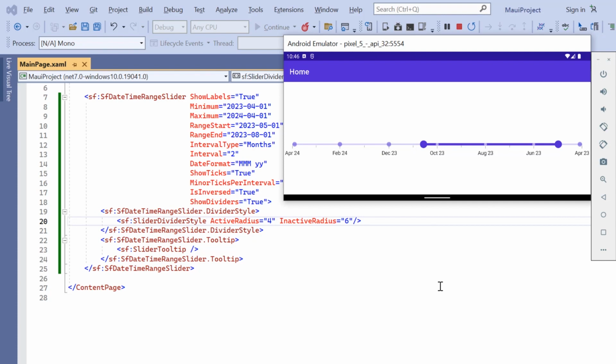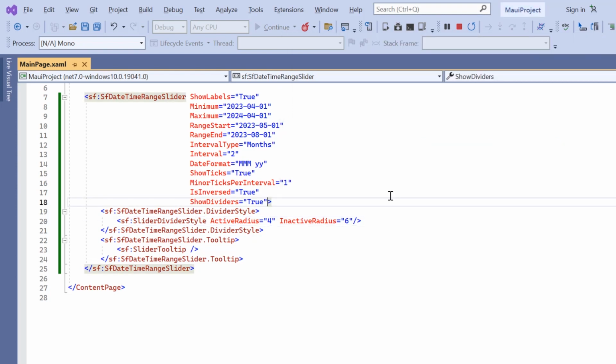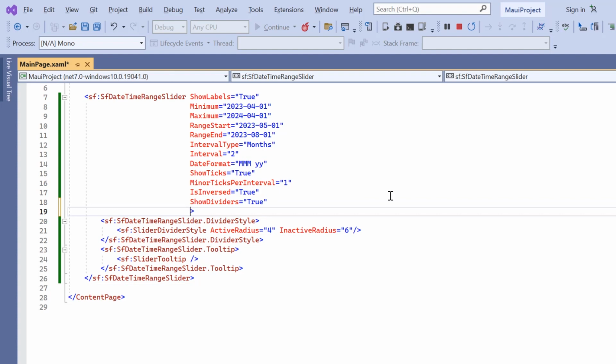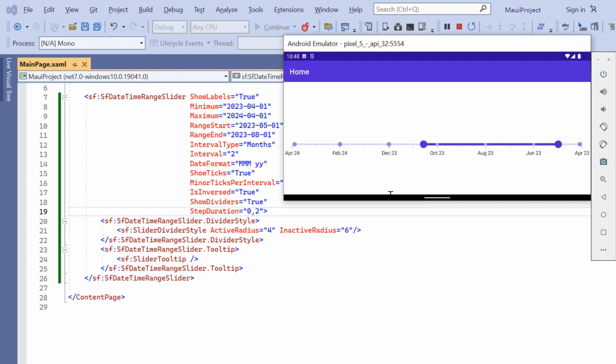Next, I will show you how to select track values discretely. To do that, I include the StepDuration property and set its value to 0, 2. Here, 0 represents the year count and 2 represents the month count. And now, the values are selected discretely based on 2 months.